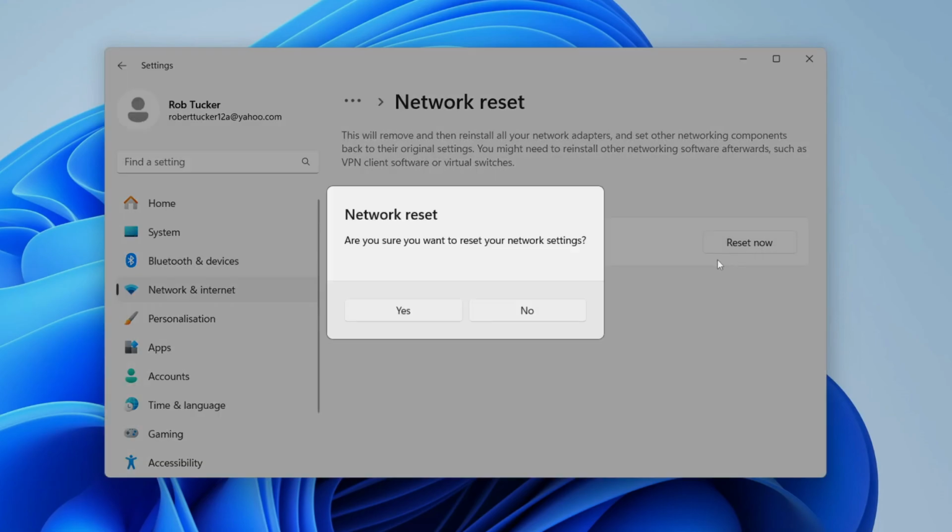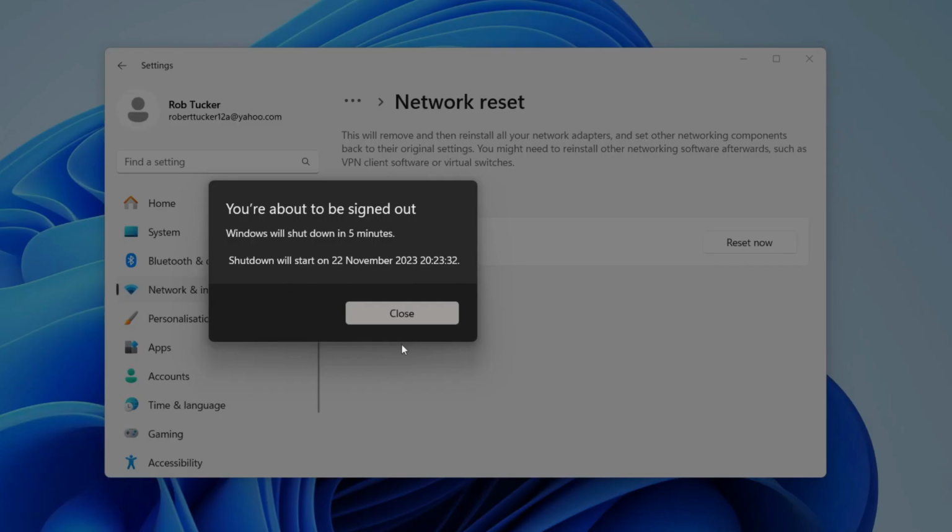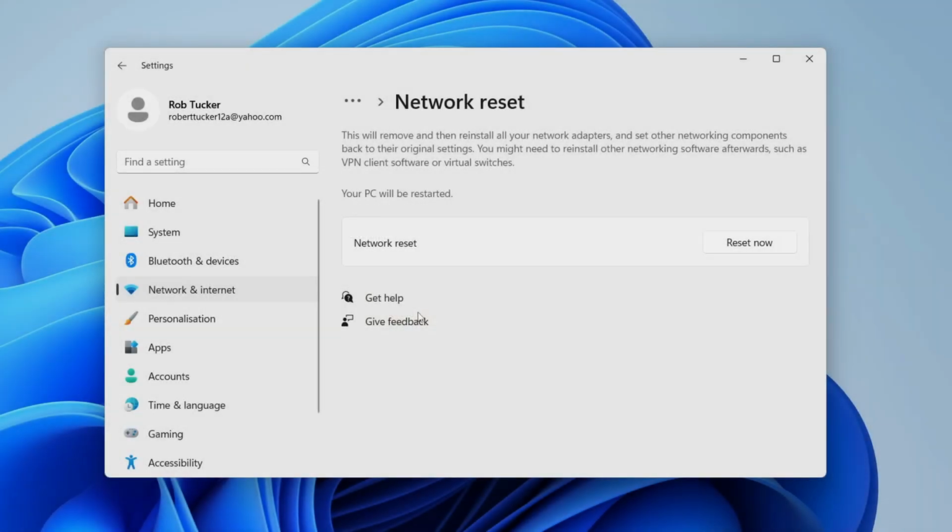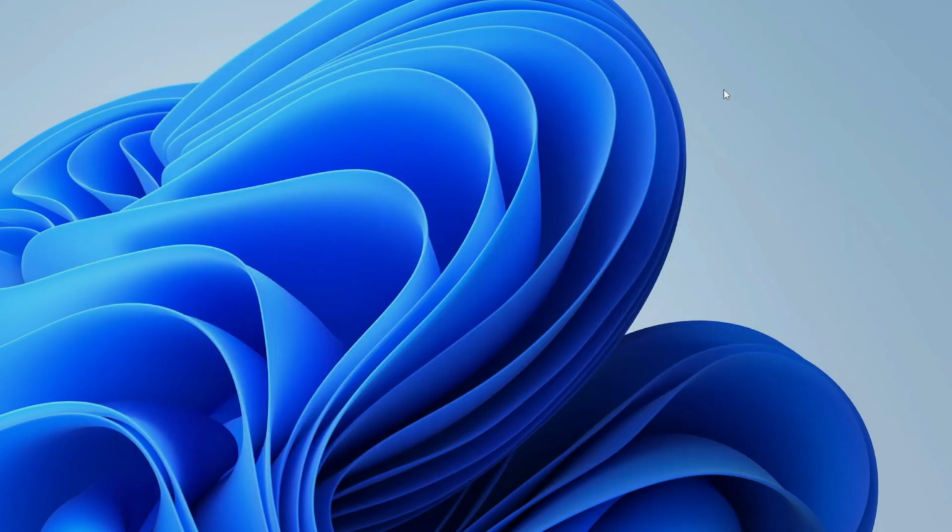So click on Reset Now and press Yes, and your computer will need to restart to do this. So I'm going to click on Close like this, and then wait for it to restart. And that should hopefully stop your Wi-Fi from frequently disconnecting.